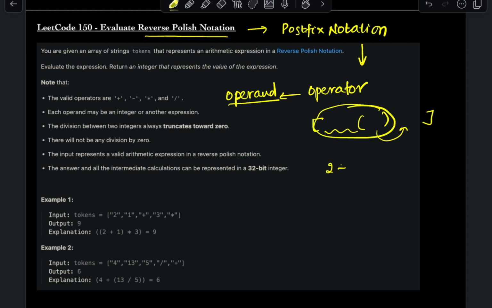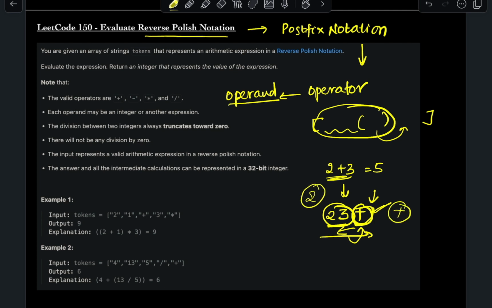So for example, if we consider 2 plus 3, we'll get 5. But what happens in postfix notation? Instead of 2 plus 3, we will have 2, 3, plus. So we have the operands here and the operator here. Whenever we encounter an operator while moving forward, we stop right there and go back and take the required number of elements to perform this operation. Since addition is a binary operation, you need 2 elements, so you go back, pick 2 elements and perform that operation.